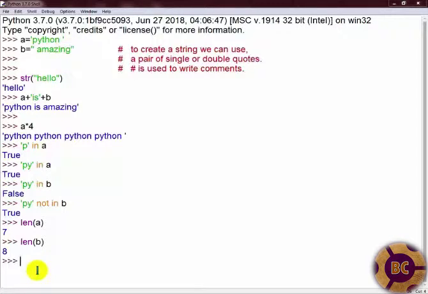Now let's talk about the built-in function str. We said that the built-in function str is used to create a string, and it has another use. The str built-in function is used to convert a number, an integer or a floating point number, to a string. Okay, now let's have an example.